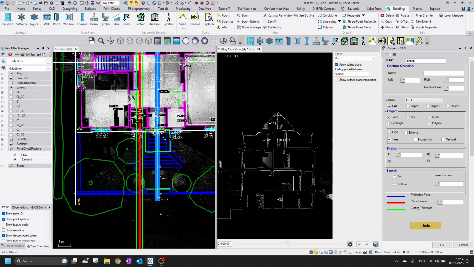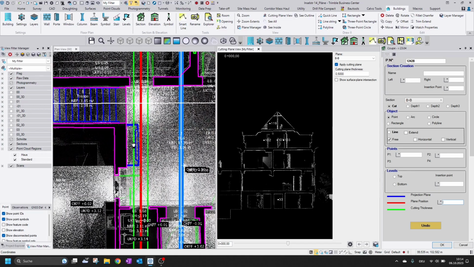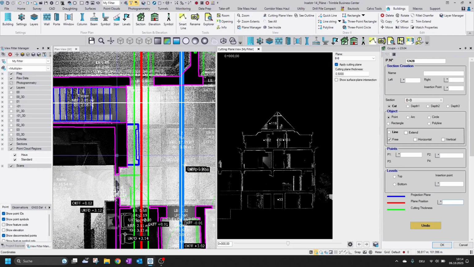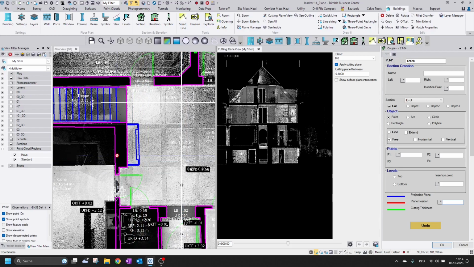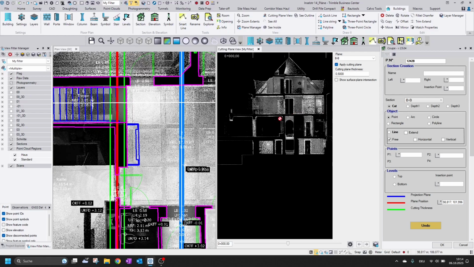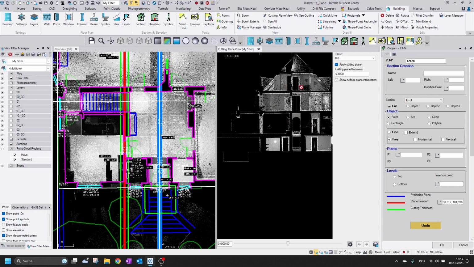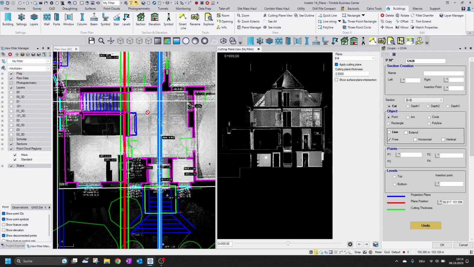And we will project onto this plane, but we can simply change the position. So for example, if we want to see whatever door, for example, here, we can move it to there. So the plane is placed exactly there, and we could pick exactly the points to define this door there.